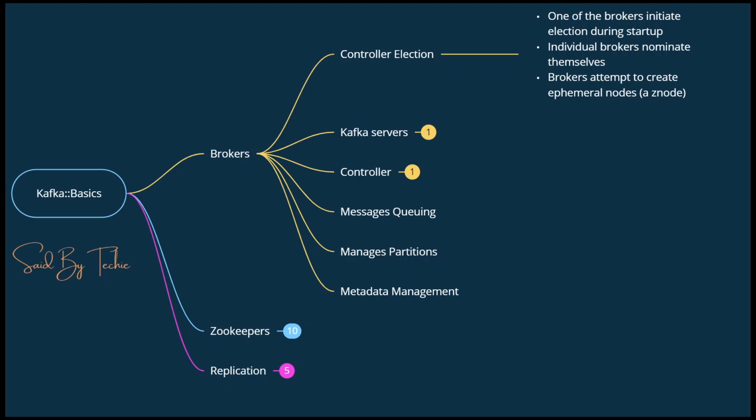The election process involves coordination among all the brokers in the cluster, and it heavily relies on Zookeeper. When the cluster starts up, each broker emits a controller event to demonstrate that it's initiating the election. Each broker nominates itself as a potential controller and registers with Zookeeper in older versions, of course. We are moving away from Zookeeper dependency and introducing KRaft mode, which we will discuss later in this video.